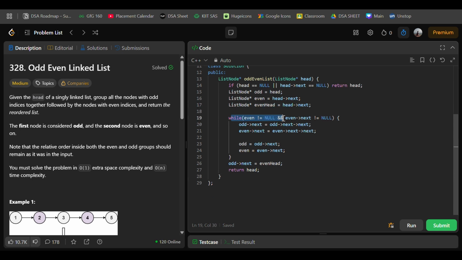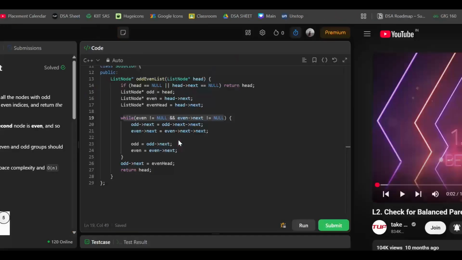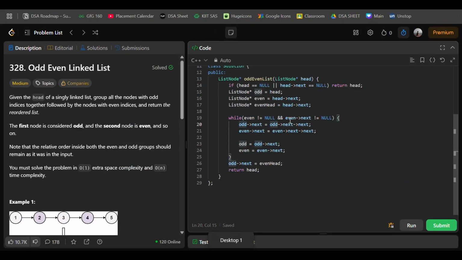Until even is not null and even's next is not null. We have taken even and even's next not null because whatever happens, even will always be ahead of odd, because we have taken even initially one ahead of odd. That's why the loop condition is while even is not null and even's next is not null. We will move odd 2 ahead and even 2 ahead, and this is the basic step: odd will be odd next, even will be even next.